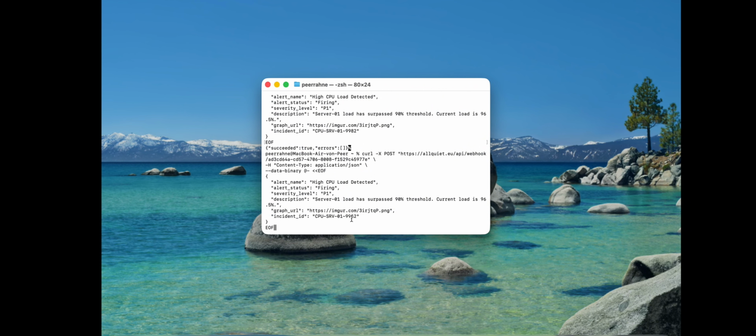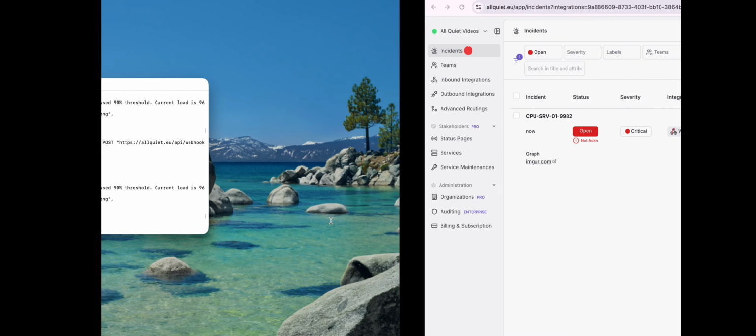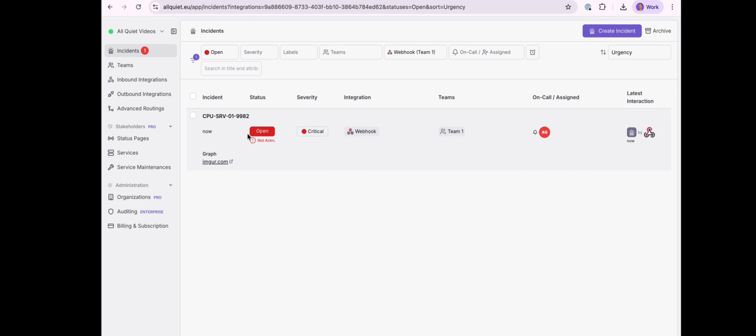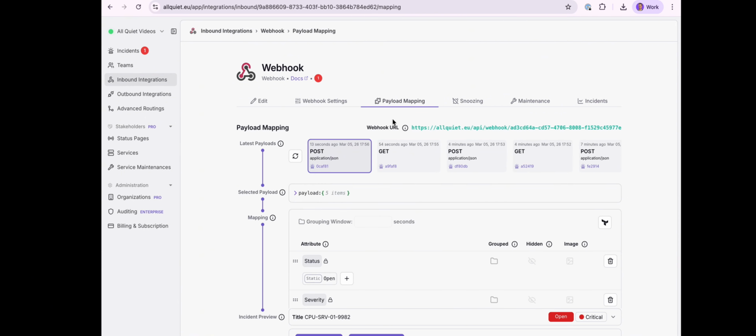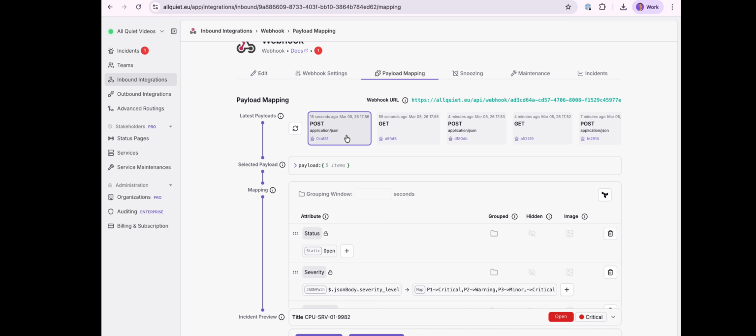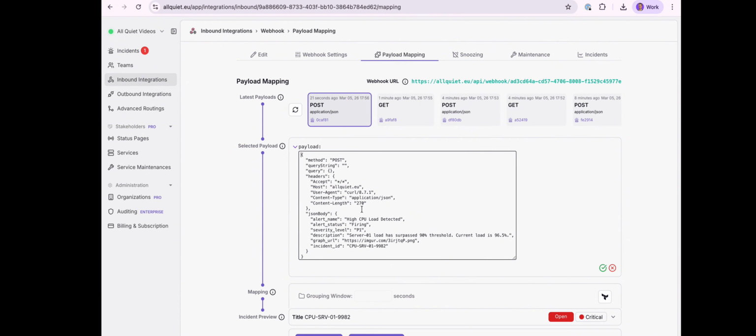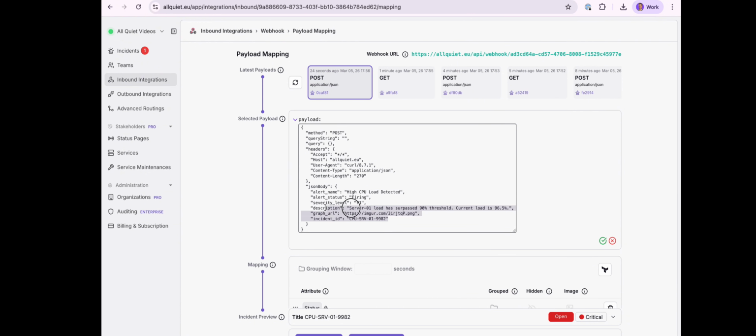I've prepared a command that includes an alert name, a status, a description, a severity level, and even a graph URL. So let's trigger this command and see that a new incident was created in All Quiet. We can use this command to have a deeper look into our payload mapping and our attributes and how they work. To do that, select the payload in the payload mapping and look into it. As you can see, the JSON body includes all the attributes that we just described.